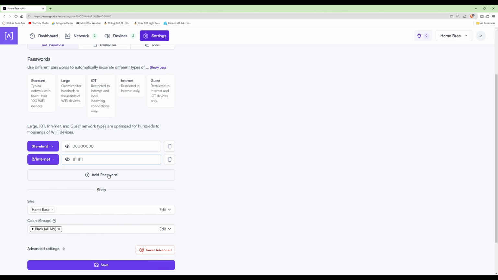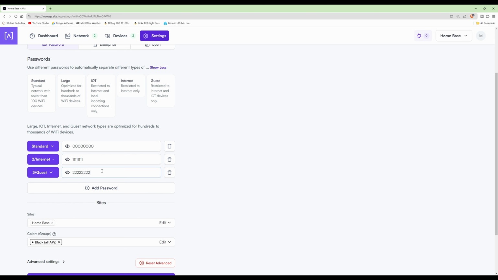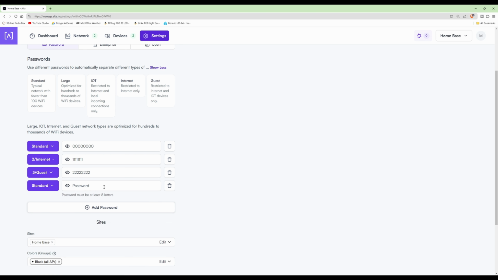Then what we'll do is click add password again, and this time we could, for example, choose a guest network, and we also can have a VLAN number, so we could put it into VLAN number 3. And then for the password, we'll put in a different password, so we'll put in 8 number 2s, and then we'll do one more, so we'll create one more Wi-Fi network. So for example, for standard we've got 1, 2 we've got just internet only, and 3 we've got the guest settings applied to it, so VLAN 3, and we'll just click one more.